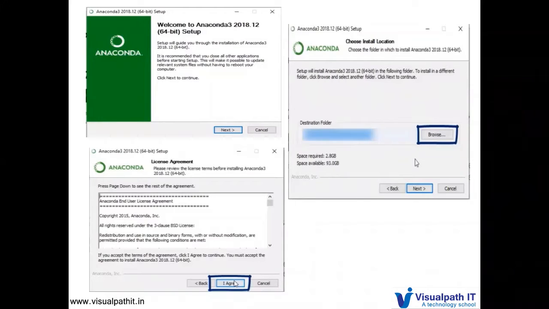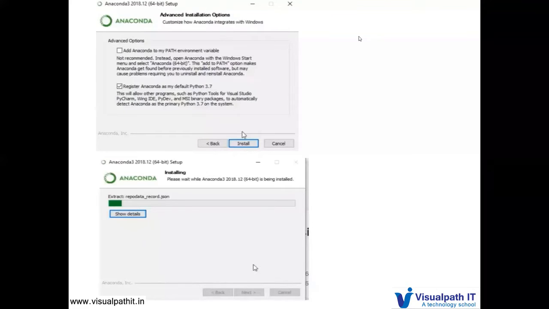Now go to the folder where you copied or downloaded your installation file and run it. What happens next is a series of windows showing some information about the installation. Just click on next, I agree, and so on, until you reach a window where it asks you to choose a destination folder. Once you have chosen and finalized your destination folder, click on next and you will be prompted with this kind of a window.